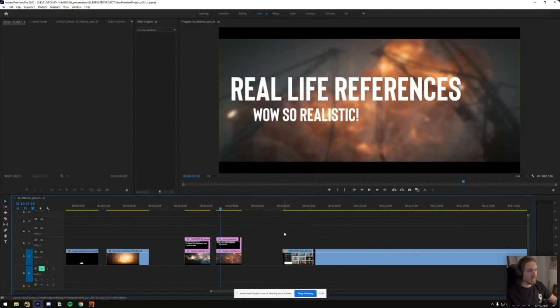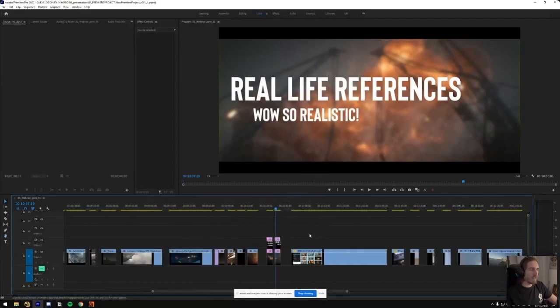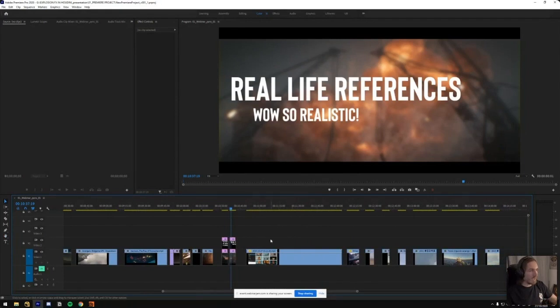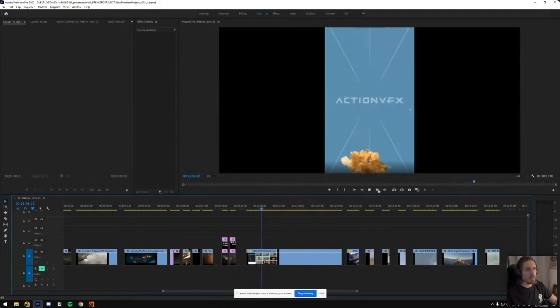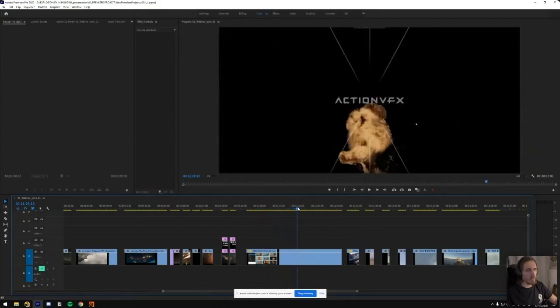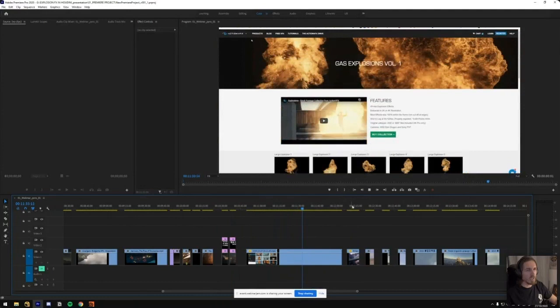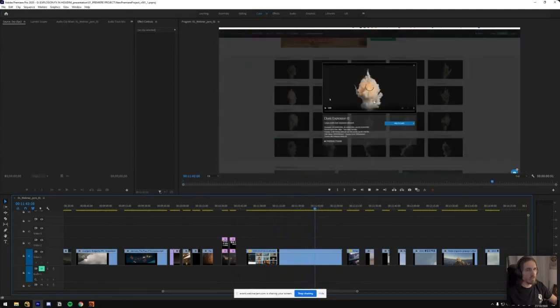So looking at cinematics and movies is one thing, and it's good because they had concept art, and in a lot of cases they were looking at real references as well. If you do explosions, as an FX artist, you have to look at real life references. And Action VFX actually have amazing detailed explosions. If you go to their website, you can see they actually shot these on camera.